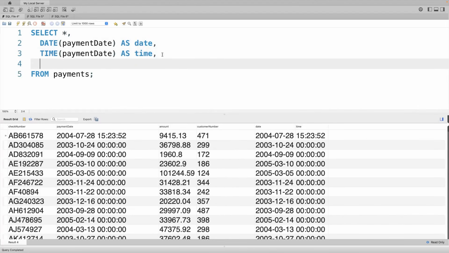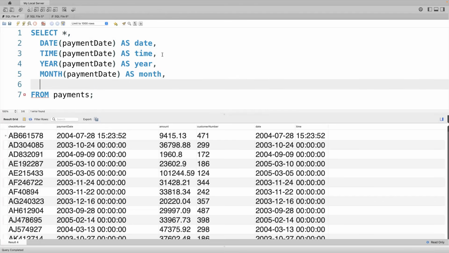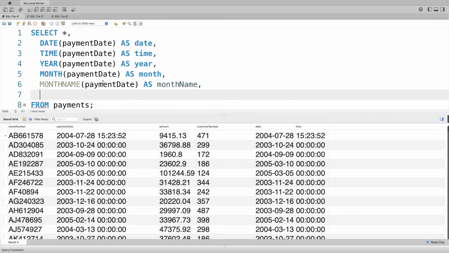Then we have several functions that you can use to get things like year, month, etc. So let's get the year. So year from payment date as year. Let's get the month from payment date as month. Now by default, the month function returns a number, and you may want a name instead. So you can also use month name. So month name, payment date as month name. And then we can get the week. You can count which week in the year this is. So you can say week, payment date as week.